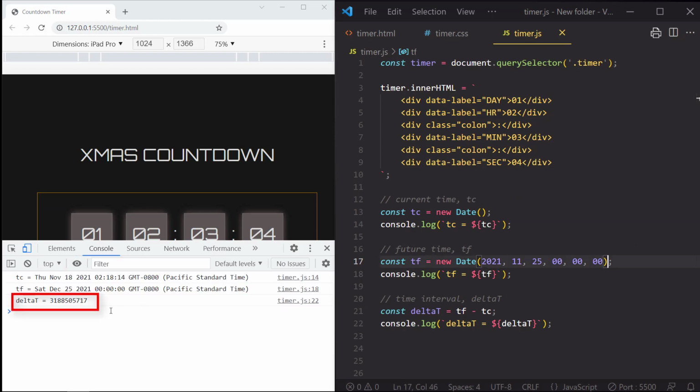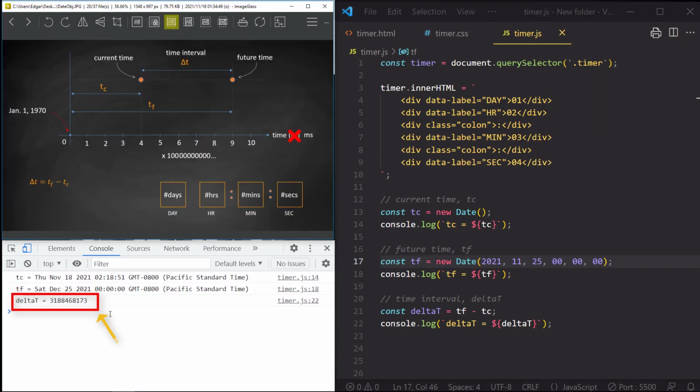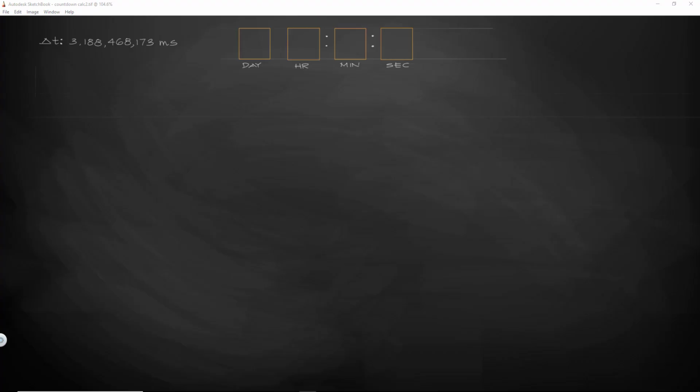And if we continue to reload the page, the value of deltaT changes like before. Now, can we calculate the equivalent days of this number and then turn the remainders into hours, minutes, and seconds? Yes, we can. We've done it earlier. But this time, deltaT is in milliseconds, not in hours. So let's calculate it.